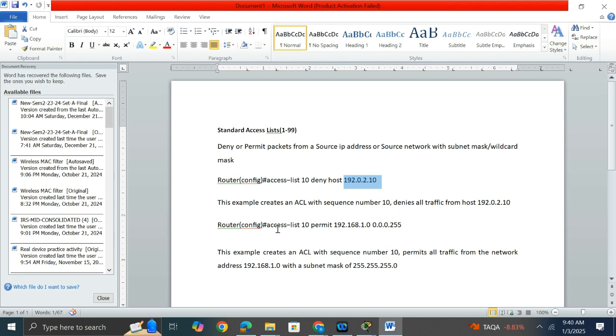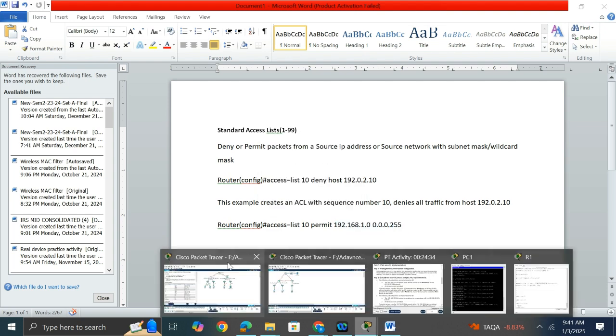The second one is access-list permit network, then wildcard mask. This means permit all the traffic from this network. The first one is for a specific host IP address only. This one is for all the hosts in the network. Okay, then let's go for the activity.